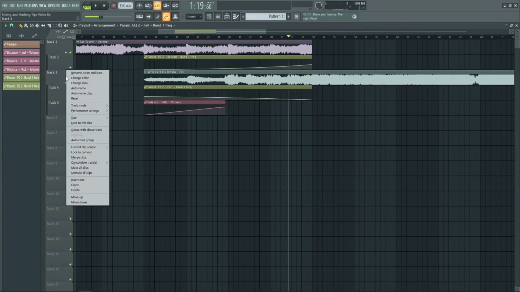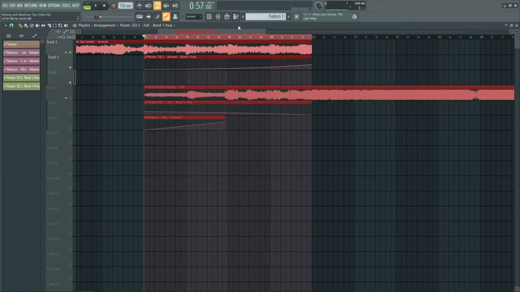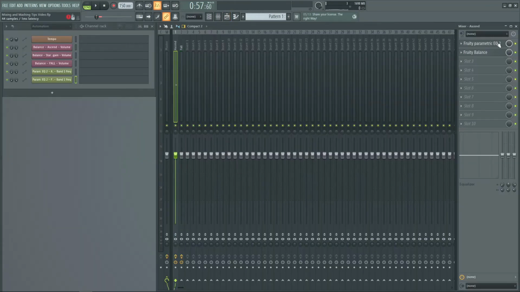So this is where keeping the high ends in check might be useful. Maybe we want to bring down the high ends of Ascend as we end this transition. So again, let's go ahead back into Ascend.